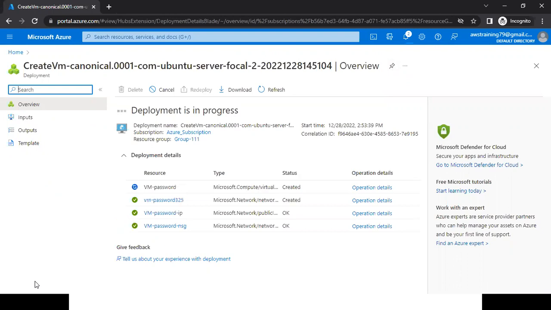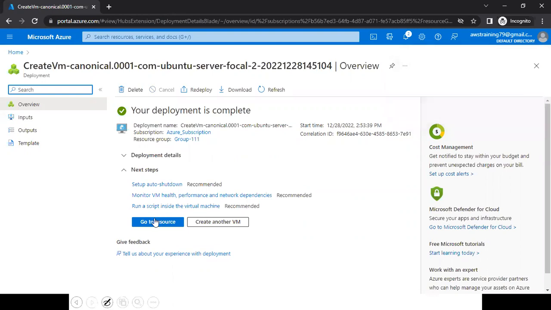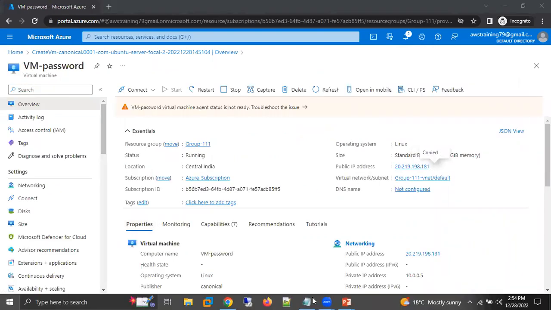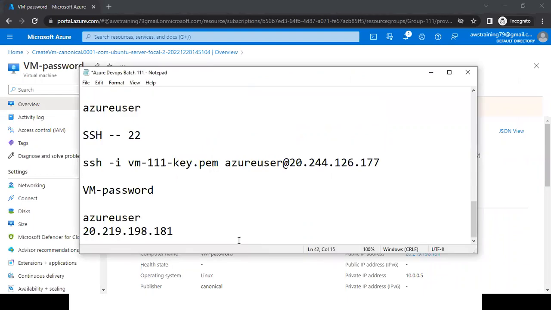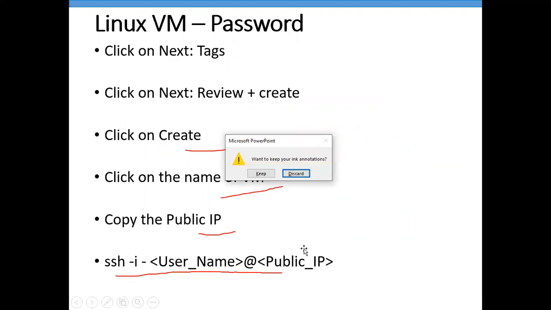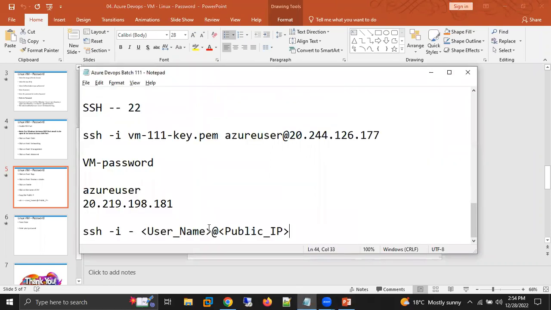Done. Our machine is ready. Next step. Go to resource. I'm in that particular virtual machine. Going to note down the public IP. I need to use this particular command to connect to my machine. In this one, we need to make some changes. Username, what is my username? Azure user. Public IP. Yeah.